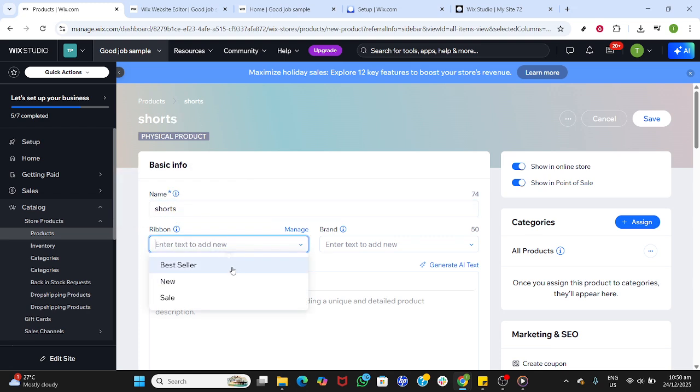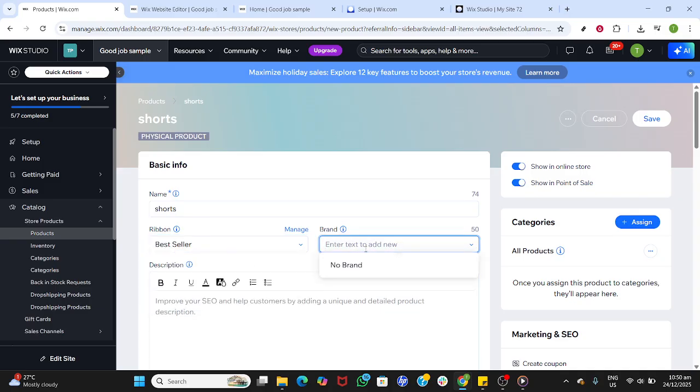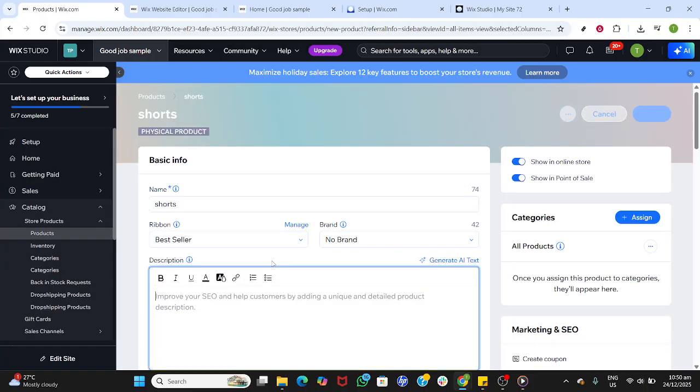Now you'll see the product editor. Work through each highlighted field on the page. Start with the essentials, like your product title and a clear description. Keep the title short and searchable, and write a description that sets expectations and answers the most common buyer questions.